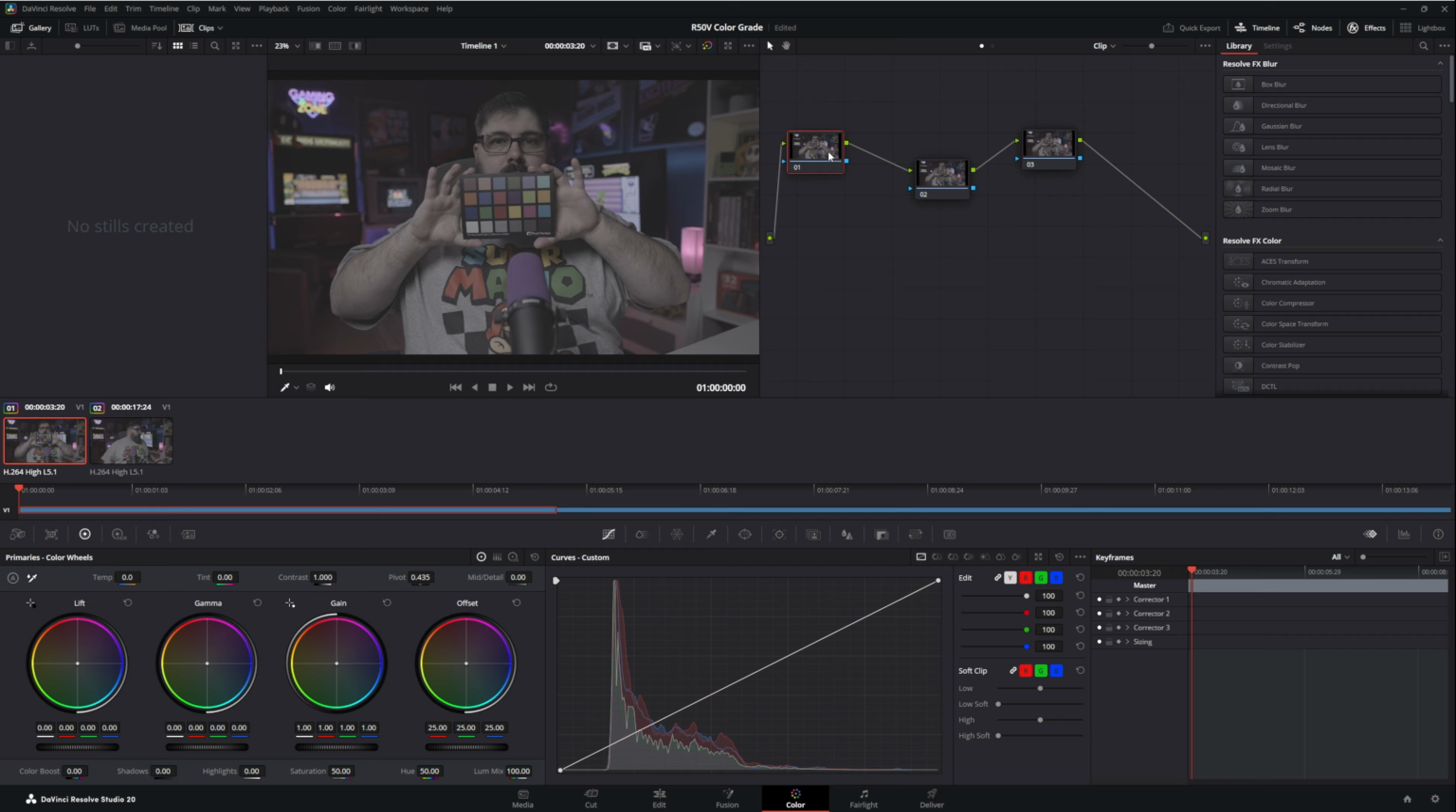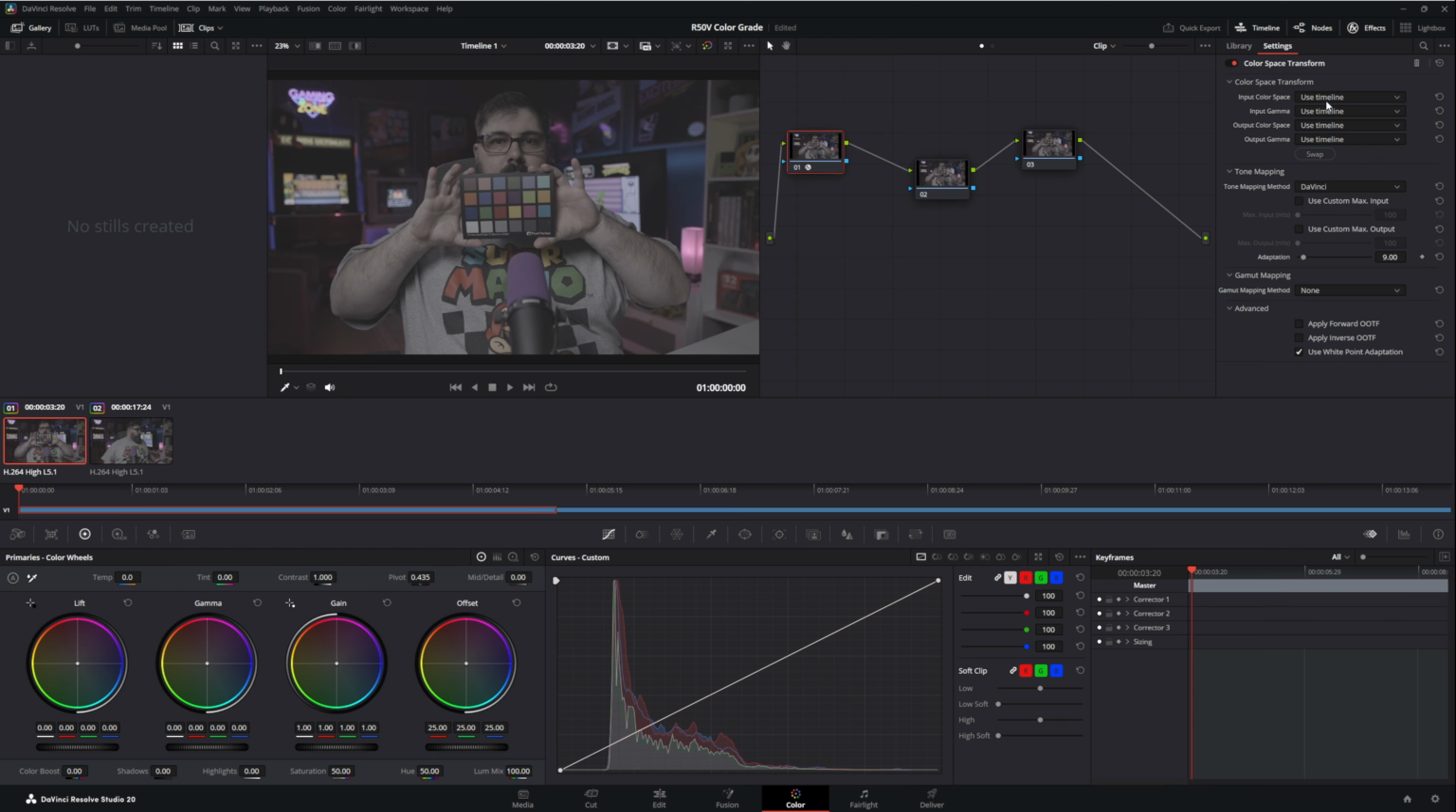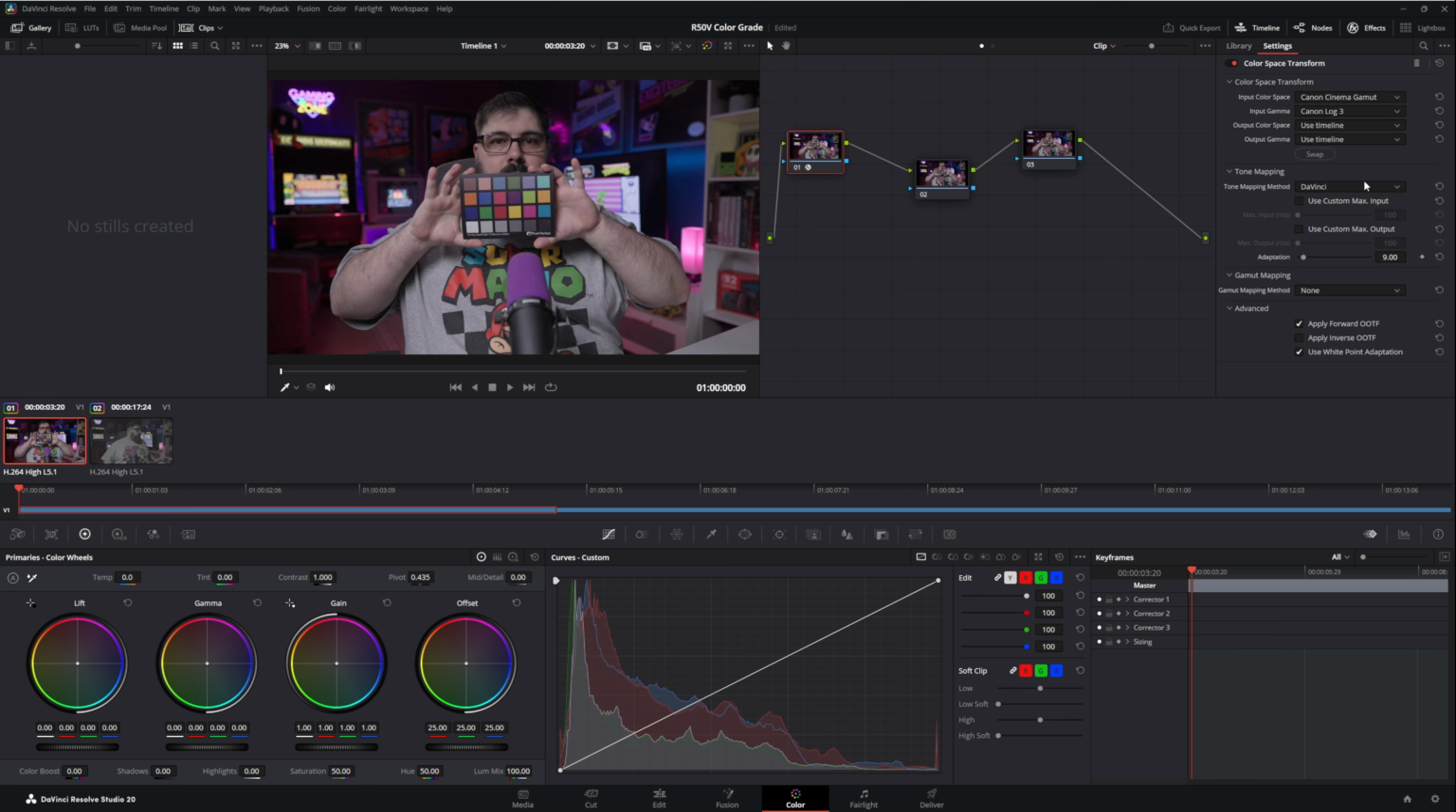And go up to the first node, and what you are going to want to add is a color space transform on that node. And then over here on the right hand side in your effects settings for input color space, we're going to change that to Canon Cinema Gamut. So we're going to scroll down and change it to Canon Cinema Gamut. For input gamma, we're going to use Canon Log3 because that's what we're shooting with. And you immediately see a change. That color has now been added to this, but we're not going to stop there.